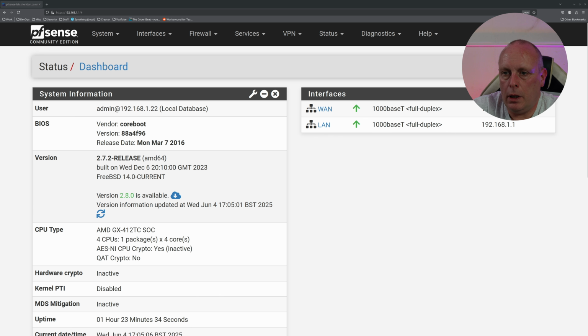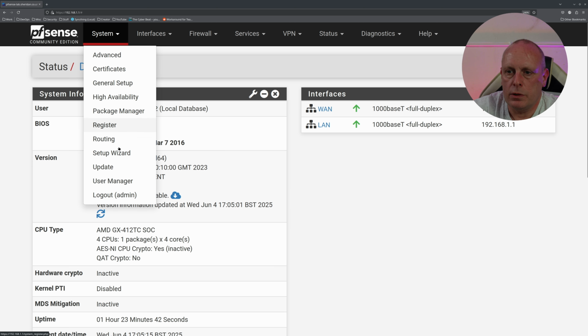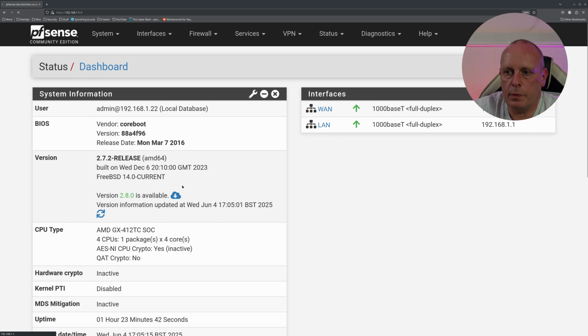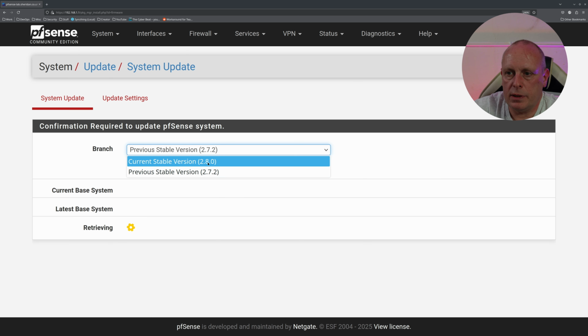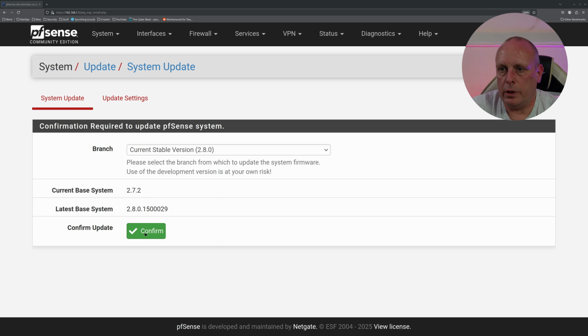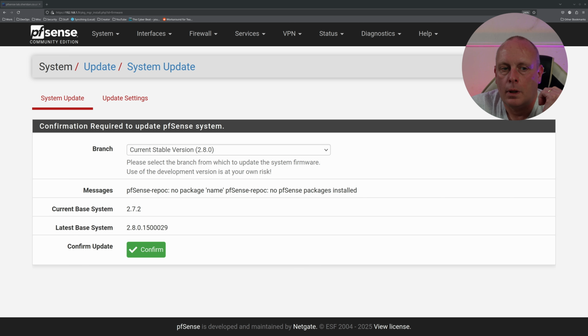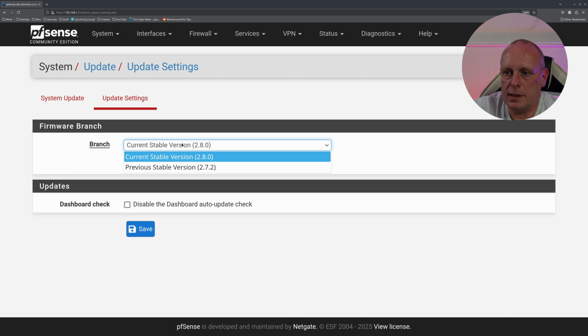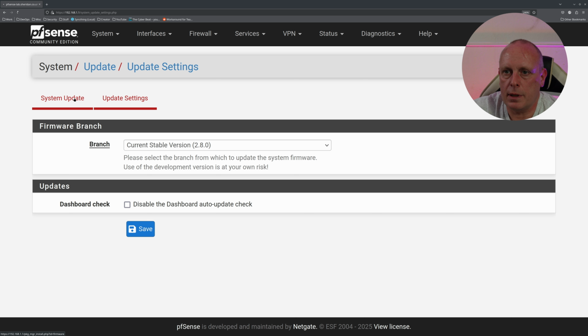Okay, 2.8 is available. Now, I have had issues with pfSense before where it hasn't recognized the updates properly. So if you go into System, Update, and it doesn't appear for you, you might just need to change it to the current stable version and then check it that way. Then we can confirm the update here. If it still doesn't appear at that stage, go into update settings and make sure you have it set to the latest branch. And with that, we'll go ahead and do the update and see what happens.